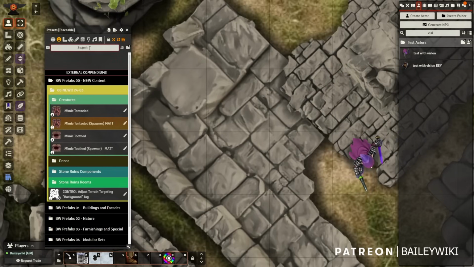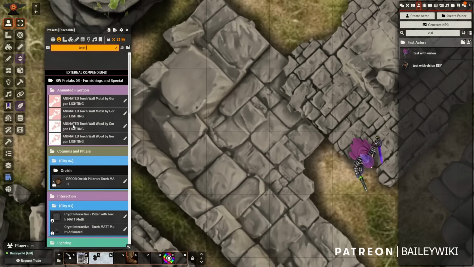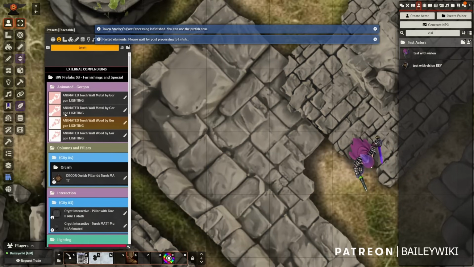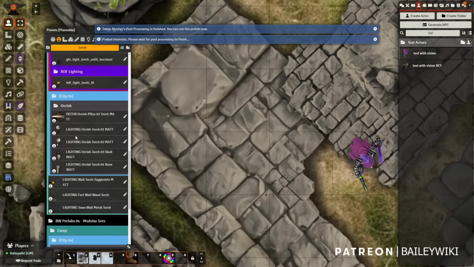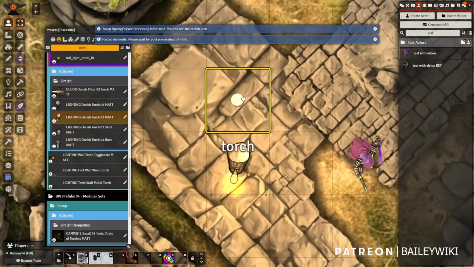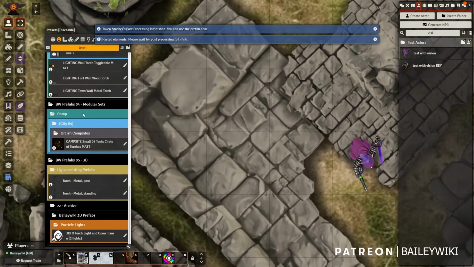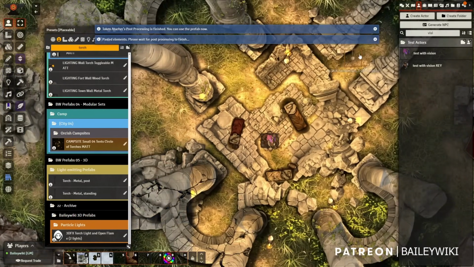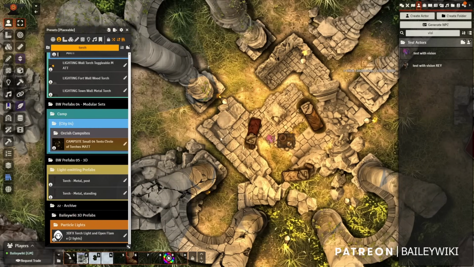But if I search here for something like torch, I also have all of these different torches, all of the torches across our entire set. Just drag them out, deploy them. Here's a campsite, right? Just like a drop-in campsite with torches all around it. It's interactive, all that good stuff.